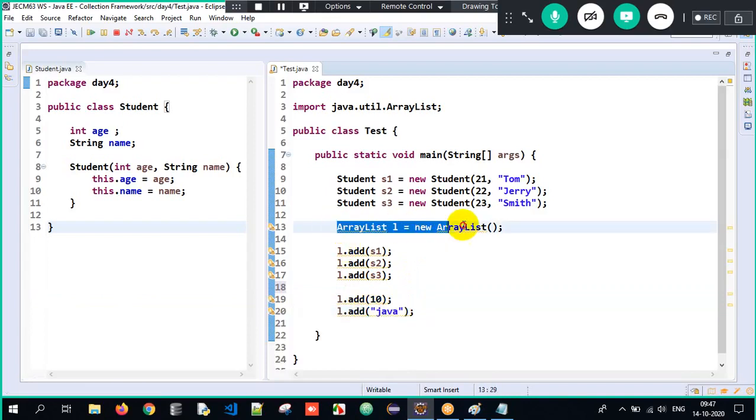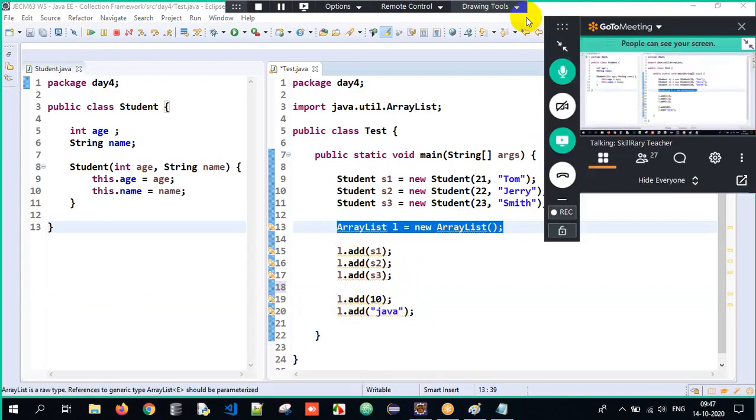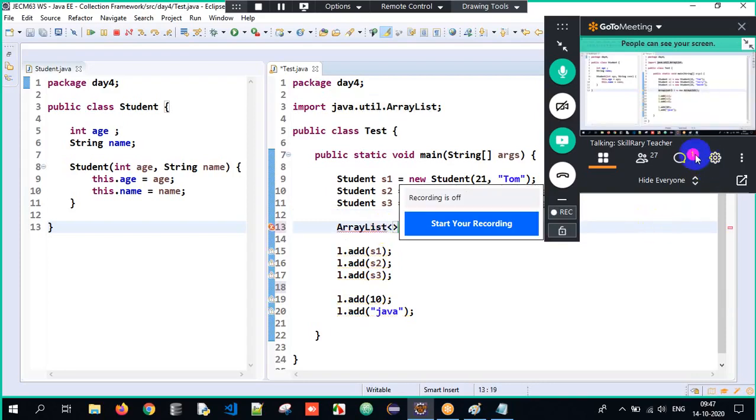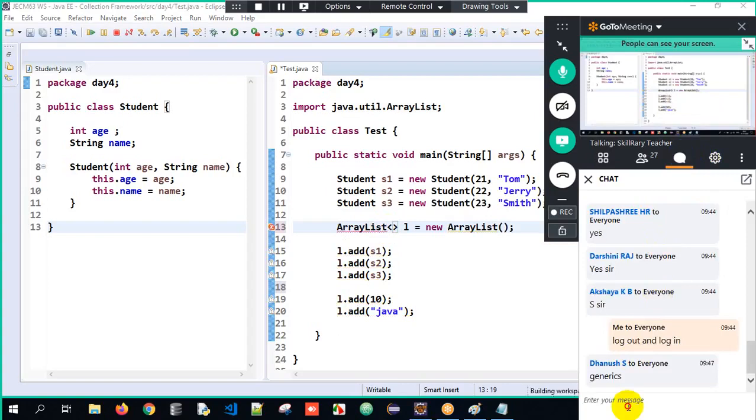See, by default, ArrayList can store heterogeneous objects. It can store string, integer, student, monkey, donkey, employee, all types of objects. But now I want to create my ArrayList in such a way that it will allow only student objects. So I have to make use of generics and say please allow this type of objects here. So now tell me what will be my generics type here.